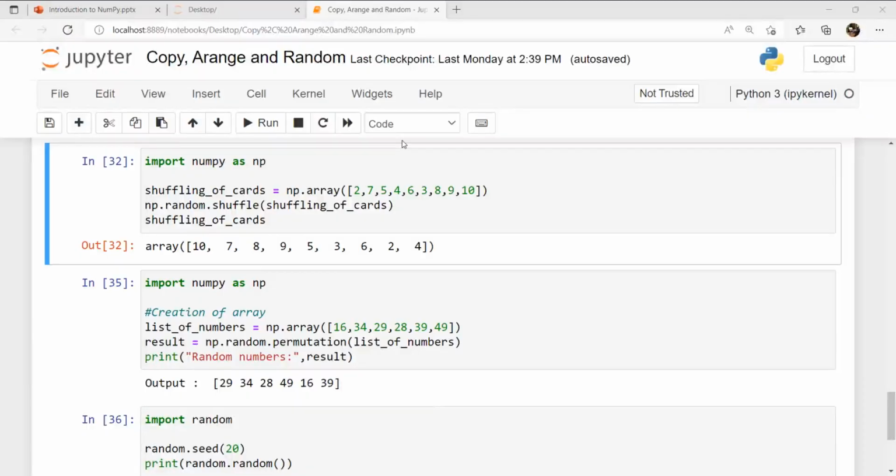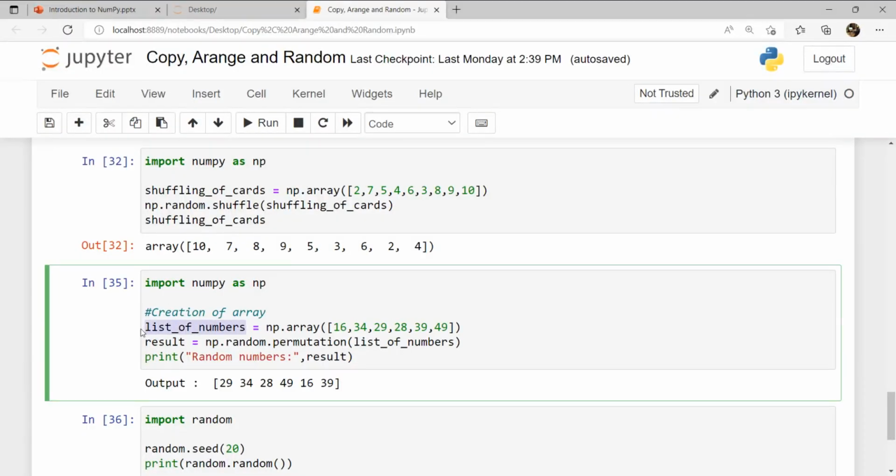In this example, first we have created an array named list of numbers, and within this array we have assigned numerical integer values. Now we have to shuffle the elements. So to do this, we are using the np.random.permutation function, and within this function we have assigned the list of numbers array. After executing this code, it displays the list, and in the list the elements are rearranged.